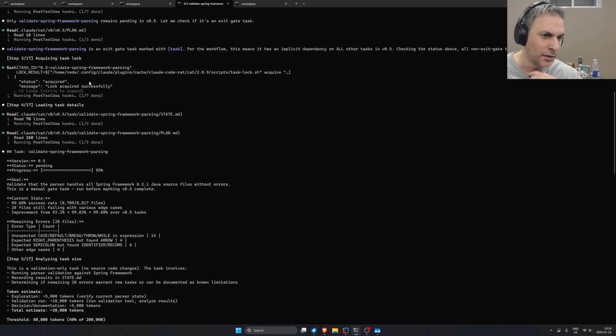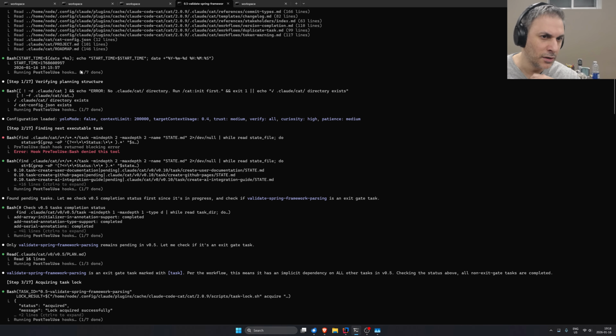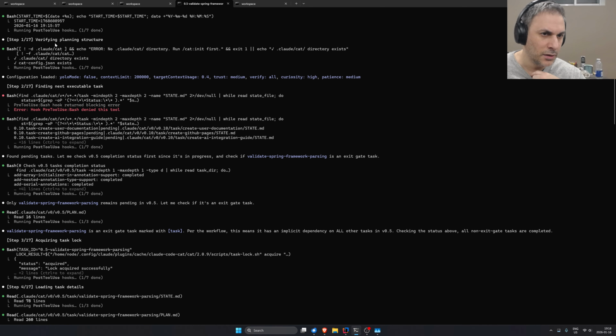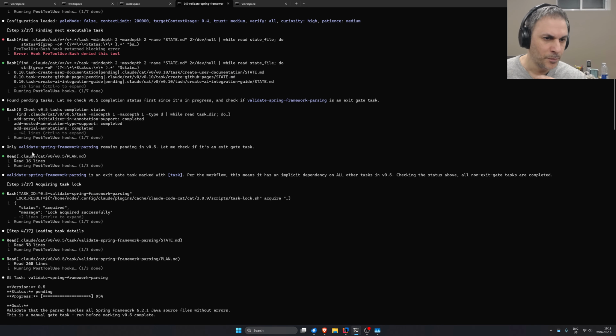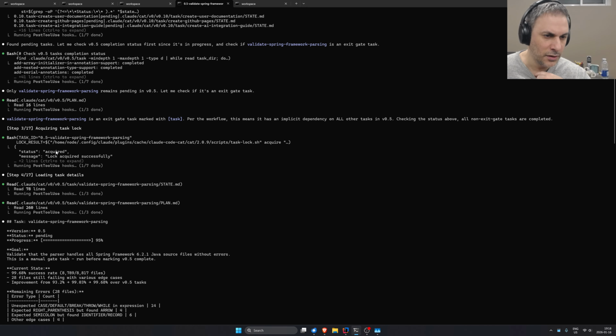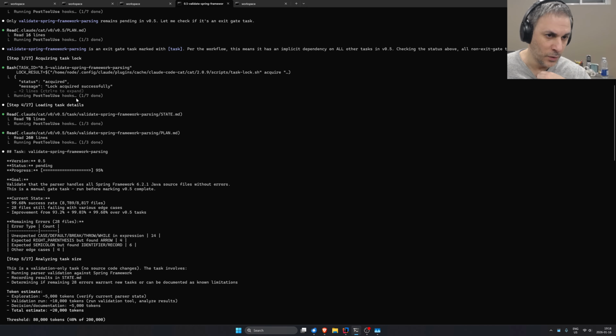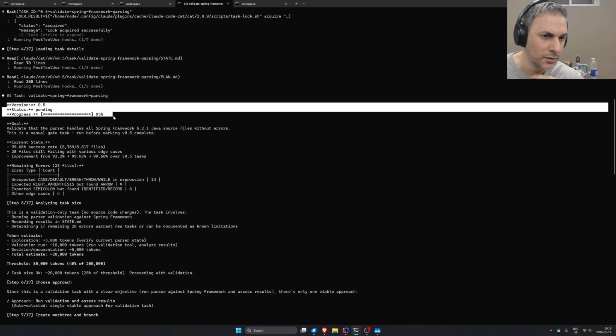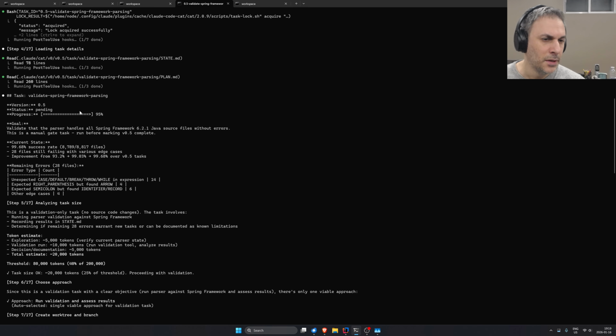So what do we do in an ideal scenario, right, where we do acquire a lock? We essentially look at all the planning files on disk. So what tasks exist, what version we're in, that sort of thing. We find the next available task. We check if we can acquire a lock on it. If so, we continue. Then we read the current state of the task, what has to be done by it. Oh, there's another bug. Okay, we'll have to fix that later.